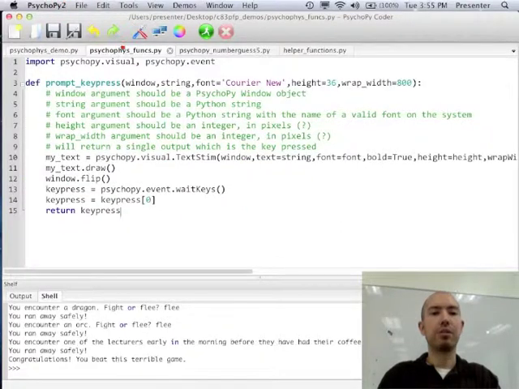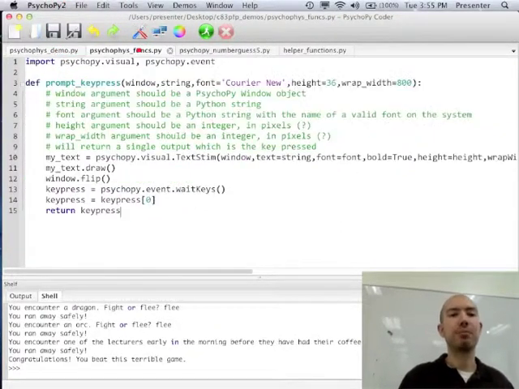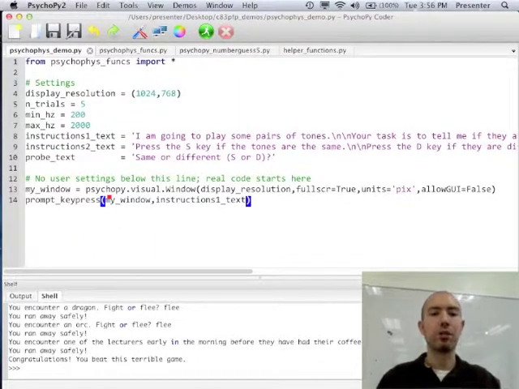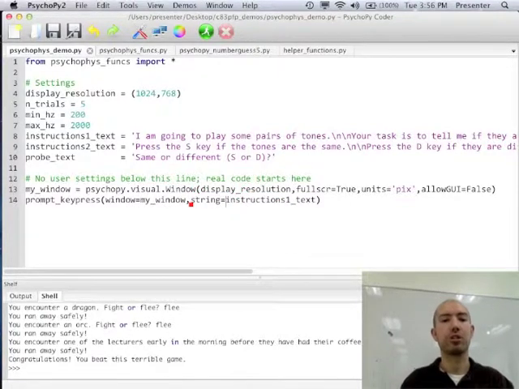And again, if we wanted to make it super clear, we're giving it the window and the string. We're going to let it use everything else as the default arguments. But if we want to be super clear about what's what, we could actually say window equals my window and string equals instructions 1 text, right?